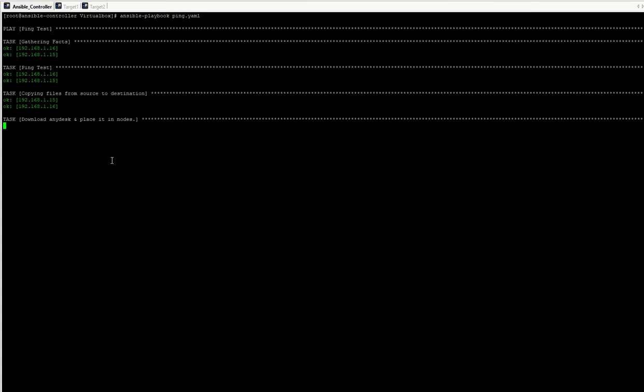Now my task 3 is downloading AnyDesk. Once the download is completed, it will keep that file in this destination path. Let's see, still it is downloading. It'll take a little bit of time, no problem. Have patience to see this because this is a little interesting.